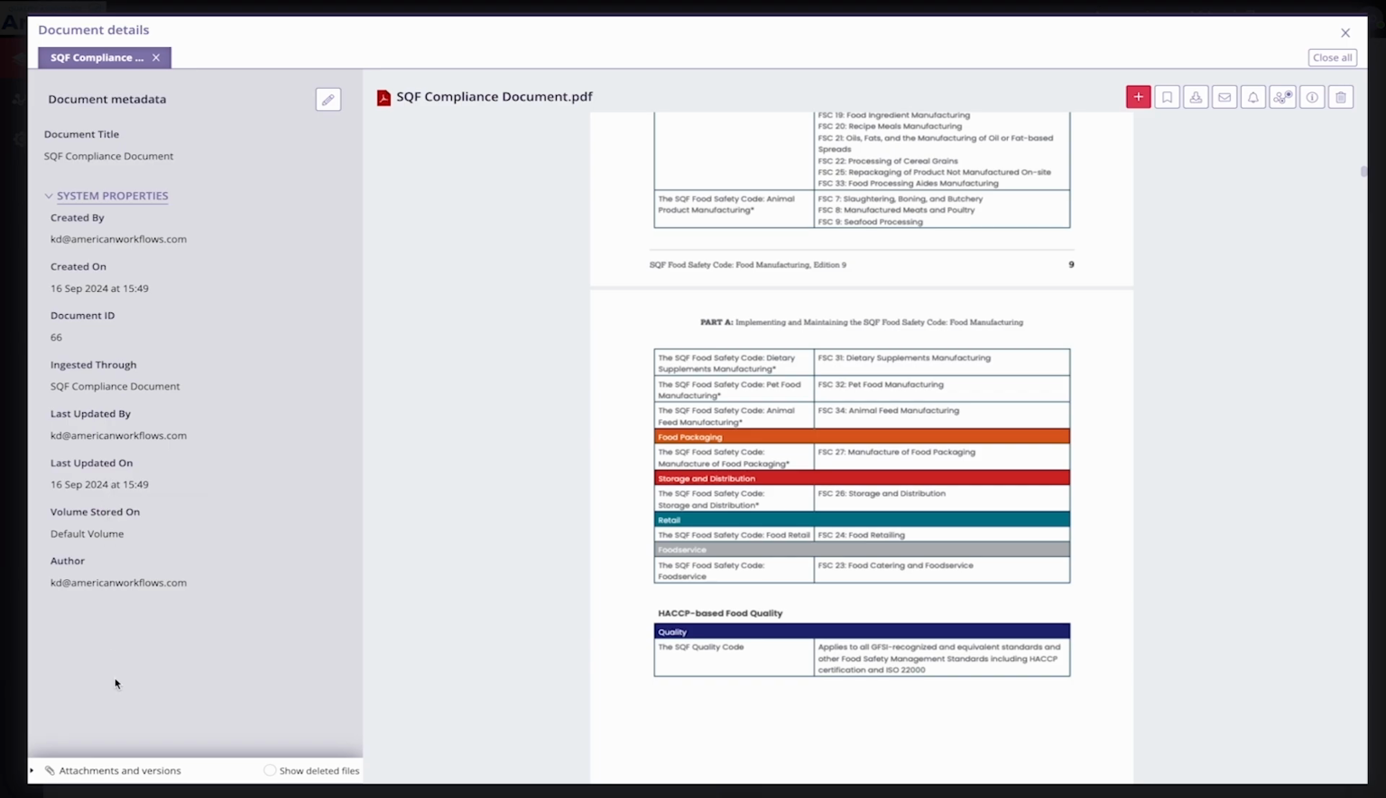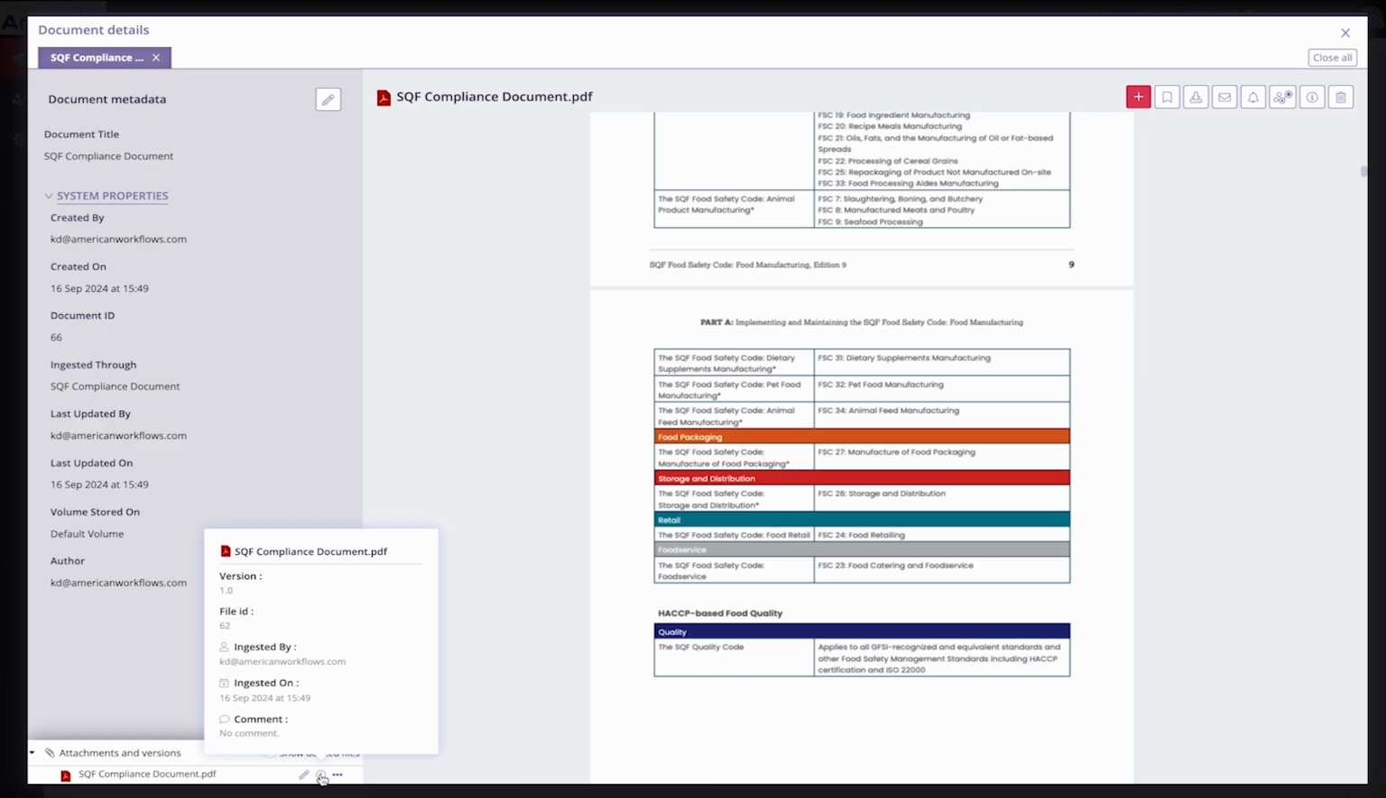In order to see the attachments and versions for this document, that is on the bottom left here. As you can see, we have one version of it. If you want to see a little more detail, you can add a new version from here, and you can download or delete it. If you want to see information, you can click on the file info. As you can see, it's version 1 with the file ID. We can see where it was ingested, who ingested it, and so on.